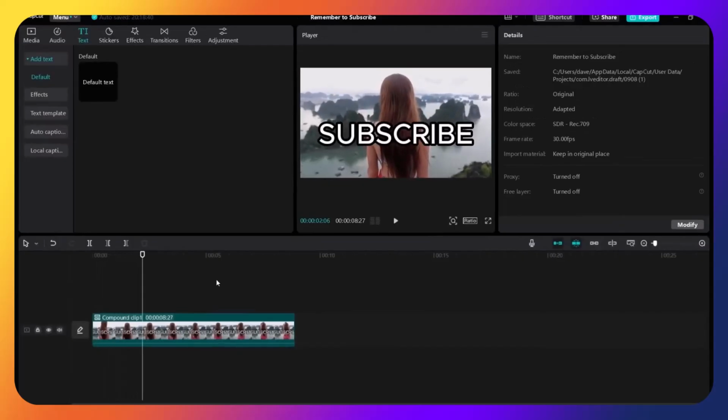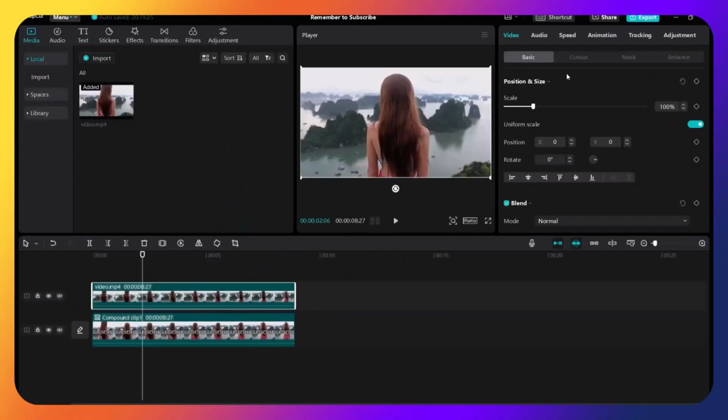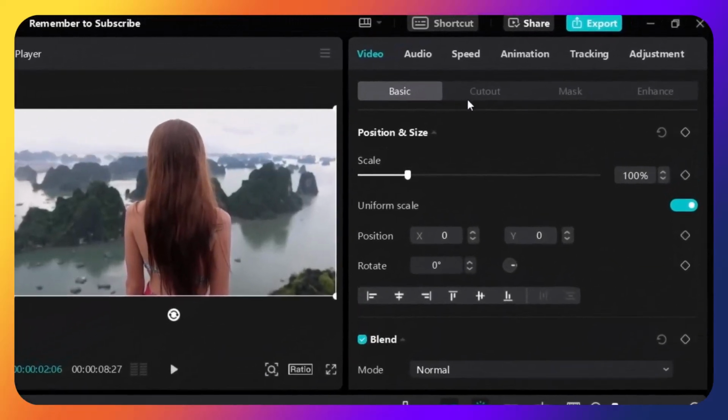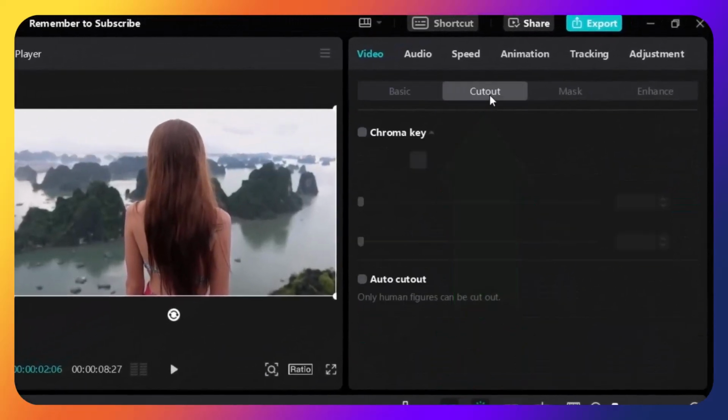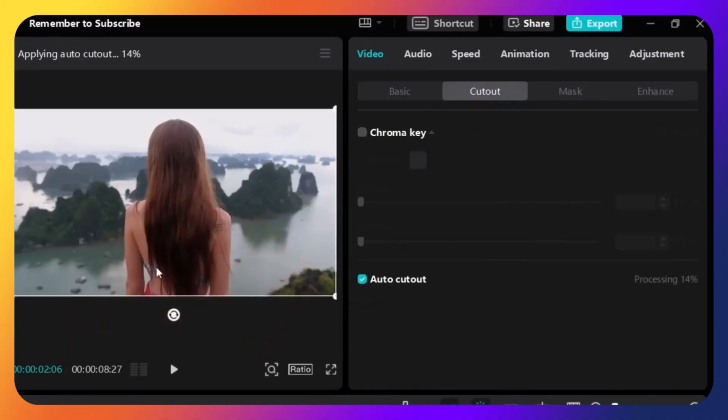Now to put the text behind the person, click on media, and you're going to add the original video again on top. On the right side, under video, you see basic, and then you see cut out. Click on cut out, and then click on auto cut out. This is going to automatically cut out the person from the video. It's going to remove the background. So just wait for it to finish processing.